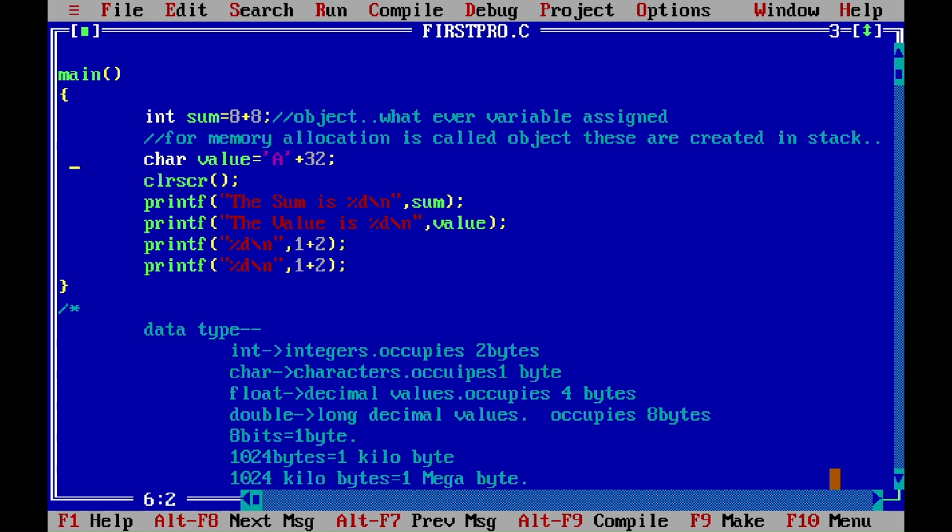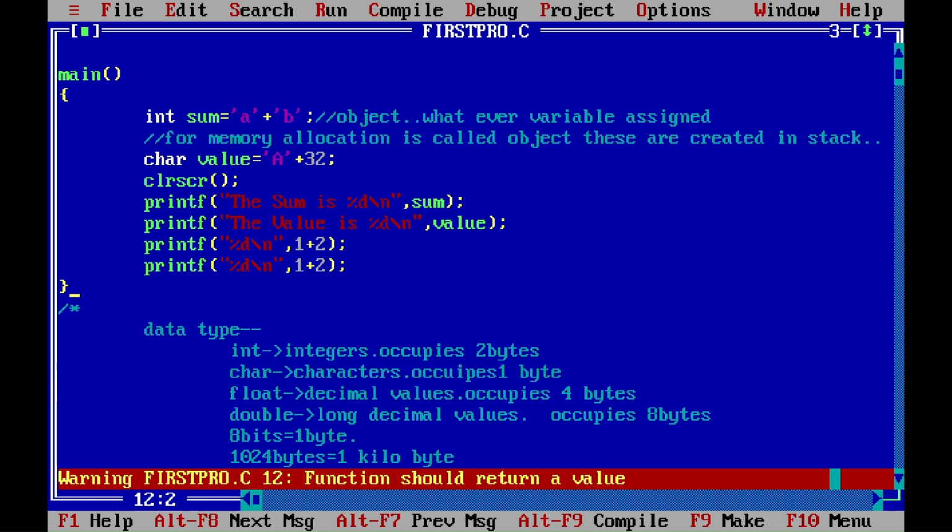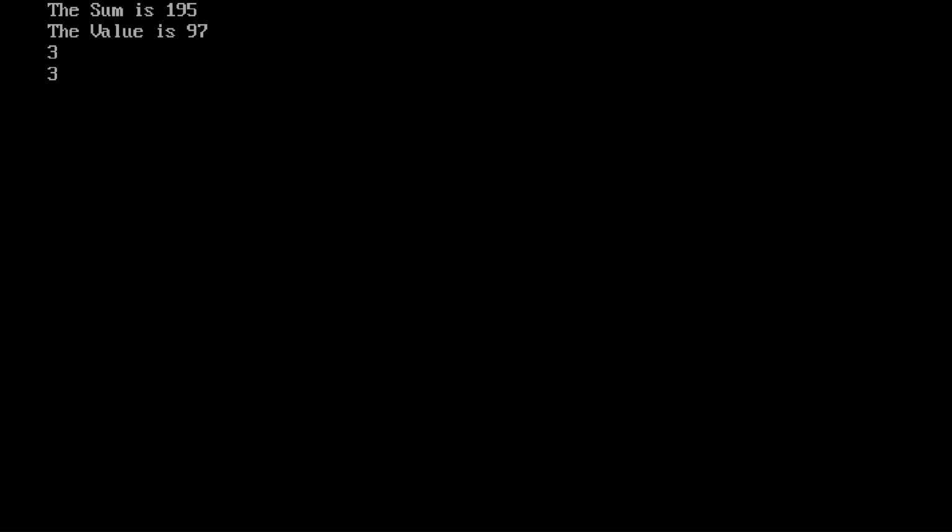Now I hope you guys understood. The ASCII code of A is 65, plus 32, the sum is 97. Whatever the value, 97 is also treated as a character. Similarly, a plus b will also be treated as characters, so integers, because the ASCII code of small a is 97 and of small b is 98, and the addition of those will be sent into sum, which is an integer object. Let's see the output. Here we are printing %d, which stands for integer. For better understanding, you can see the sum is 195.